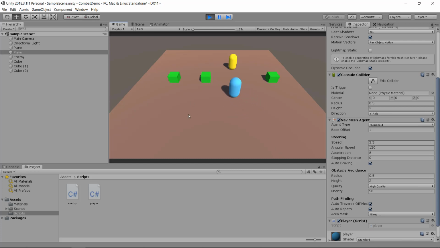So now the character walks to wherever I click in the environment. And you can see that the NavMesh agent and the NavMesh work together really well to create a smooth walking transition to go from one point to another without walking through any of these obstacles. You can see that it pathfinds around the obstacle.